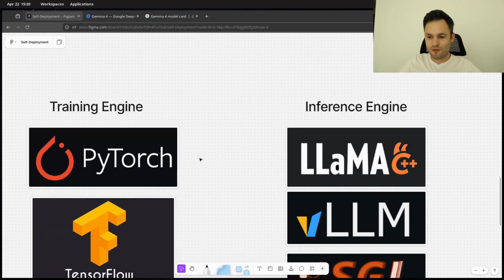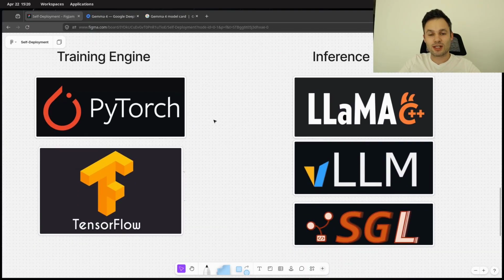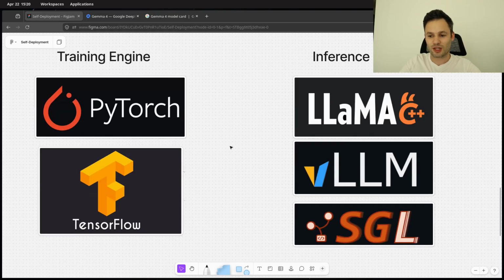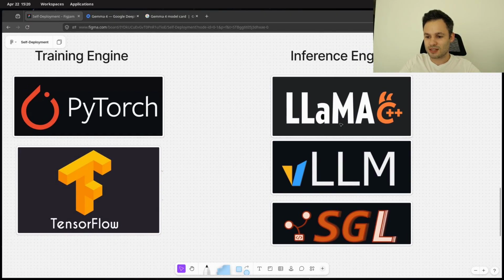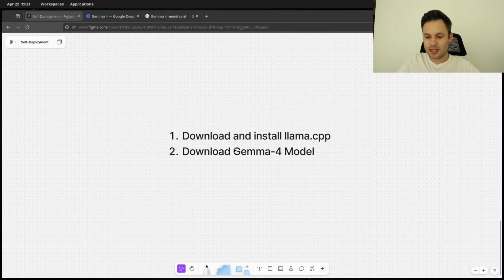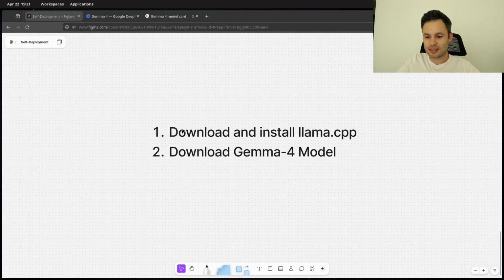For training and inference, there are typically different softwares that are used. For training, a very popular one is PyTorch or TensorFlow, and they're specifically optimized for training, but they're not very good for the inference stage if you want things to run really efficiently. So for inference, we have these inference engines over here, and the one that we're going to be using today is called llama.cpp. The things that we need to do today are, first, we're going to download and install llama.cpp, and then after that we're going to download the Gemma 4 model and set it up on our computer and let it rip.